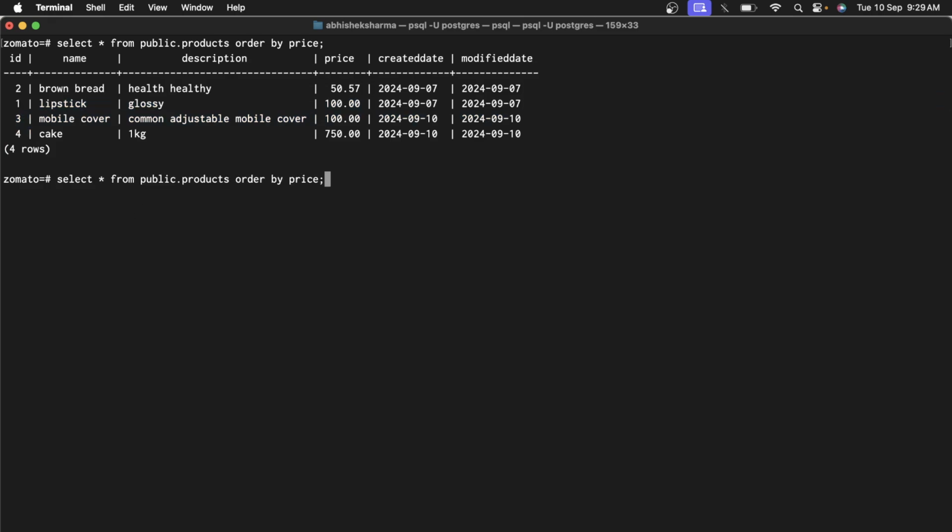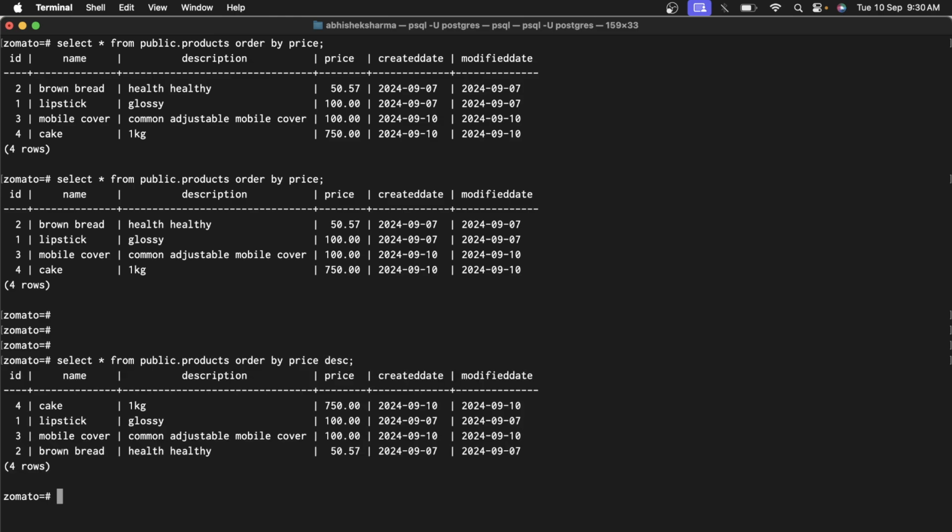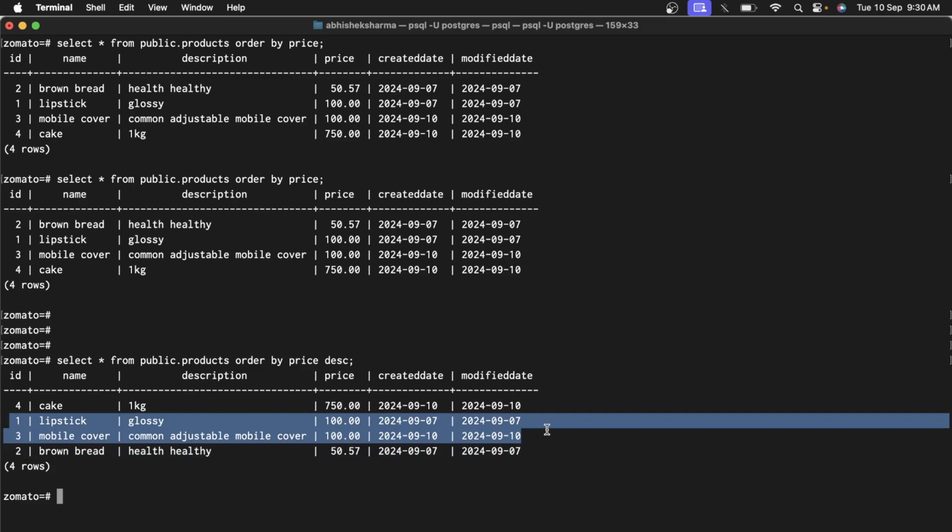It also has a clause, we'll see it later on. So order by price, you can see index 1 is at the top and 3 is at the bottom. And if I want to order by price but in descending order, now I get the data with 750 at the top, then 100. Over here also you can see 1 and 3 is there, lowest index at the top.